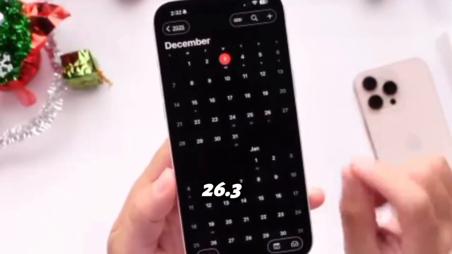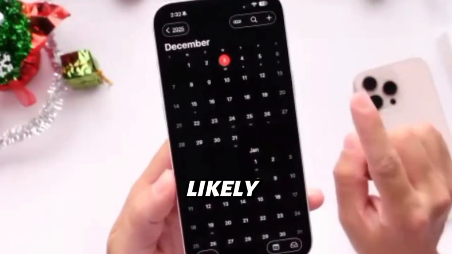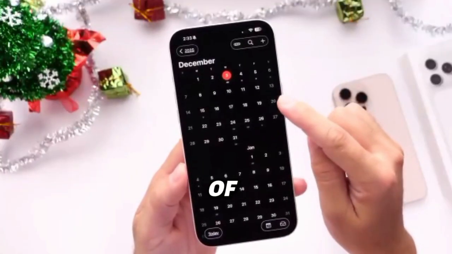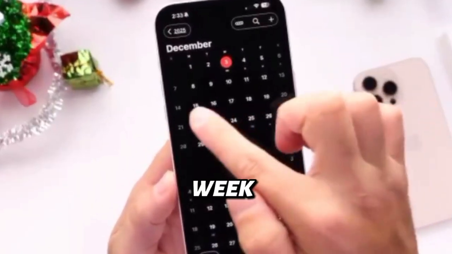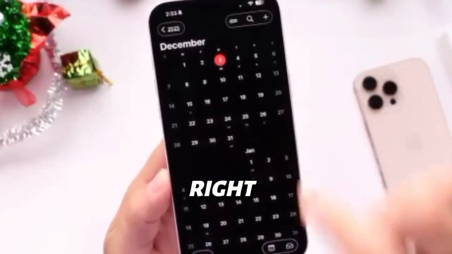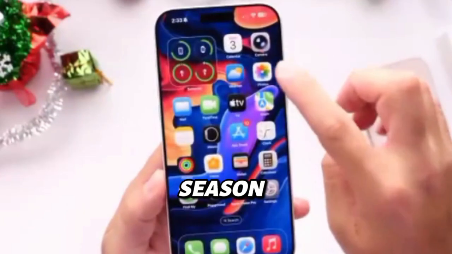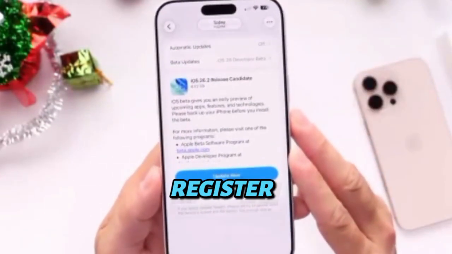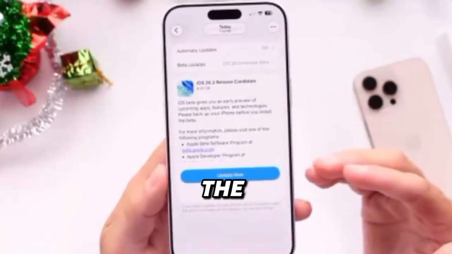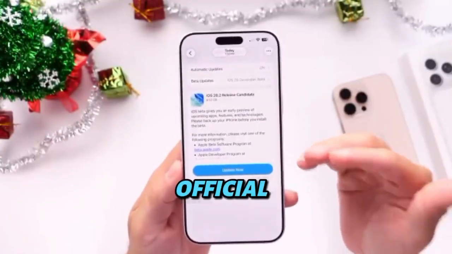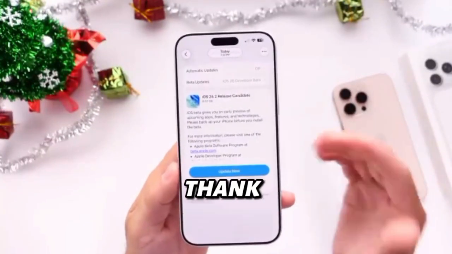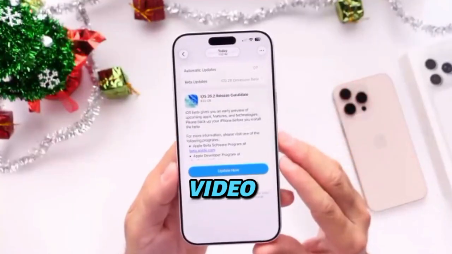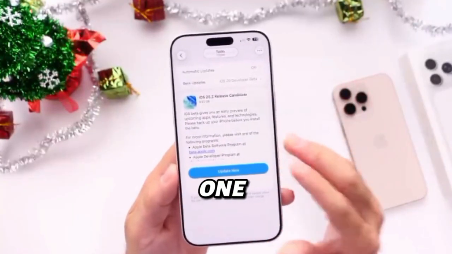Now, keep in mind, if you're a registered developer, iOS 26.3, the first beta, will most likely become available the week after the release of 26.2, which is going to be the week on the 15th of December, right before the holiday season. So just keep in mind, iOS 26.2 RC currently available to registered developers, bringing many changes to the iPhone, and we're looking forward to the official release here in the next couple of days.